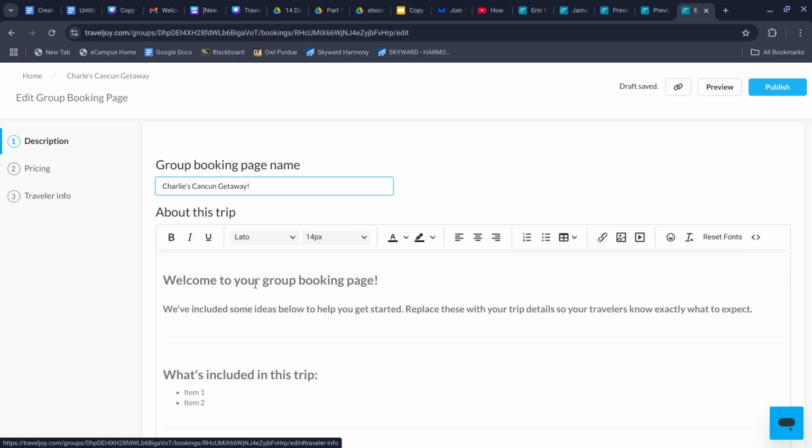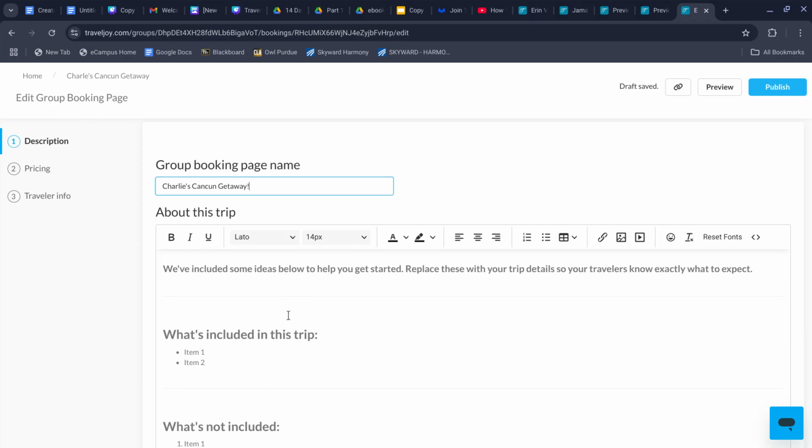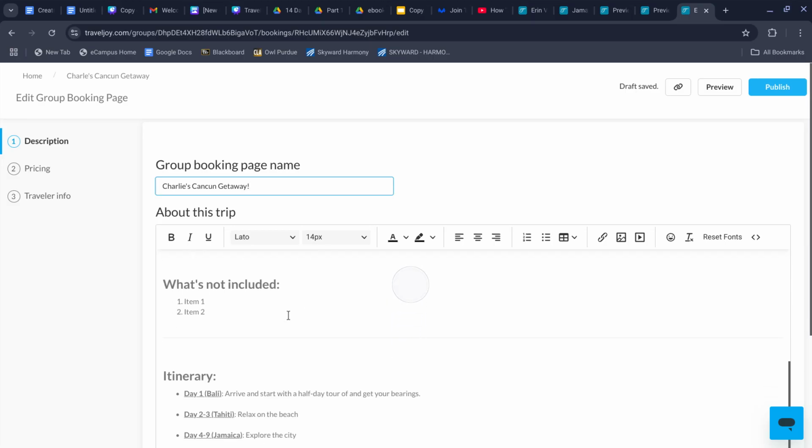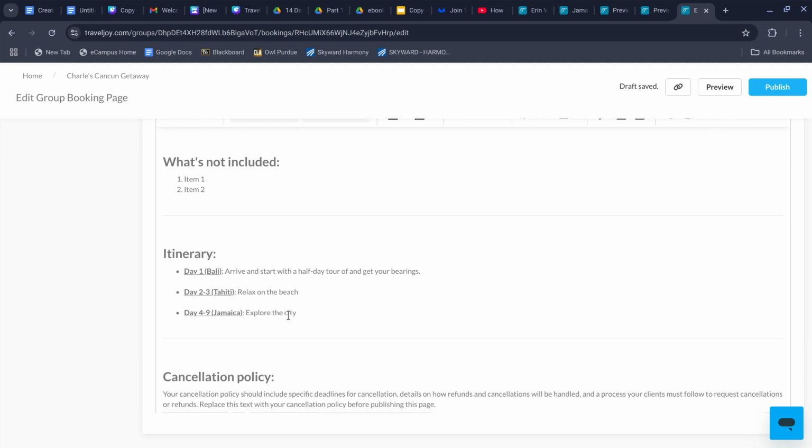Okay, so back to this description box here. You basically want to use this as a guide. So use it as a template to guide you on what to type. You see where it says welcome to your group booking page, right? And then it has what's included in the trip, what's not included, the itinerary, and then the cancellation policy. So you want to just go ahead and start copying and pasting the information from your travel supplier, okay? That's why it's so critical for you to do your prep work with a supplier before creating your group booking page. So input what's included and then input what's not included in the trip.